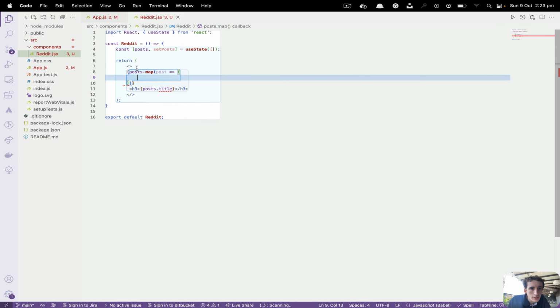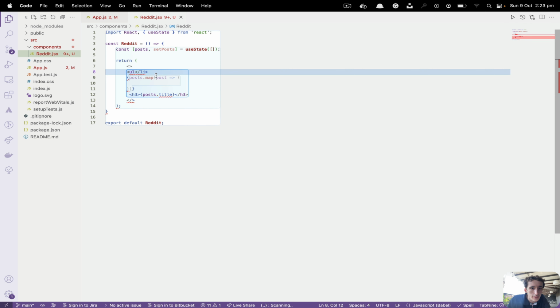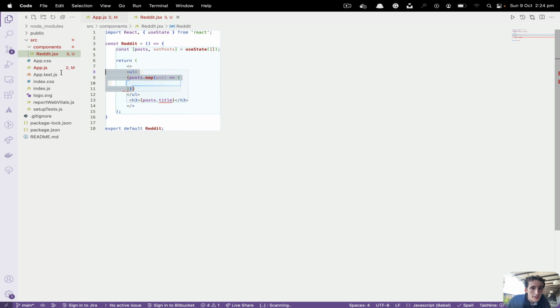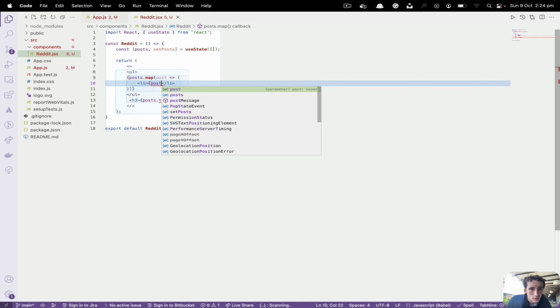So we have actually a bullet list, or just a list, so we use UL. In HTML you can use the tag UL, and this is for having a list. And so we will have something like this, li, and that's one of the list items. We will map, actually it's like a loop, so we will have the post.